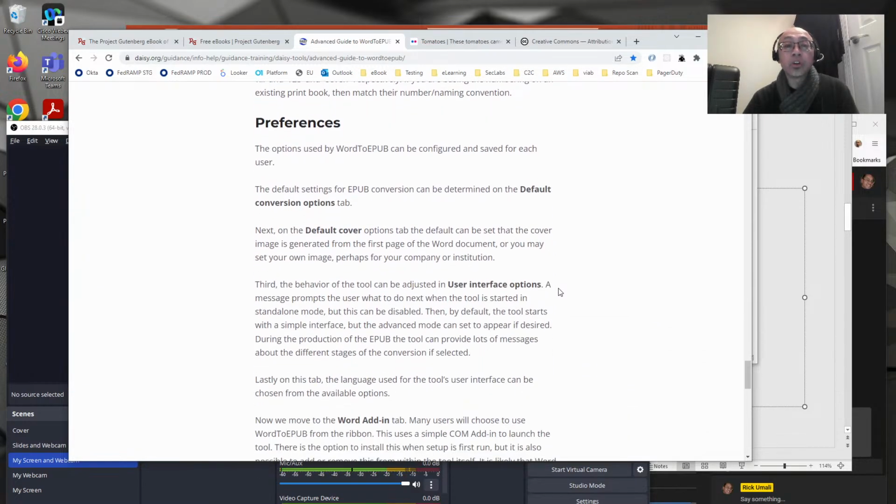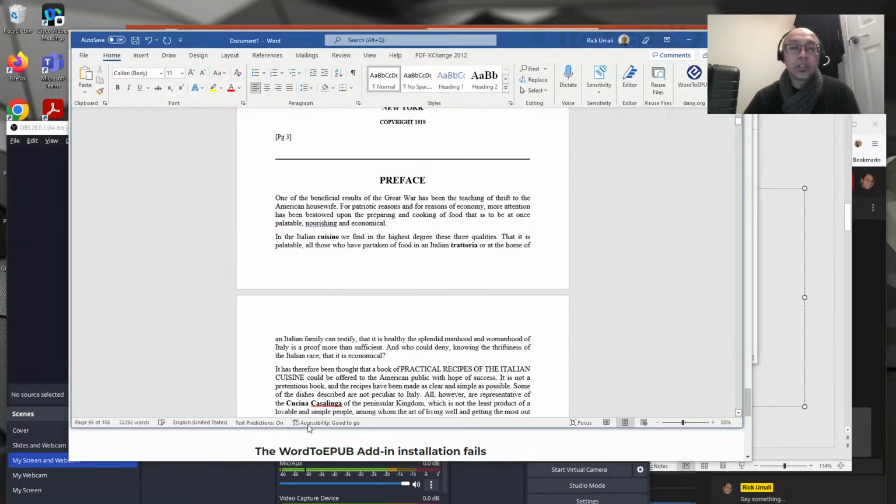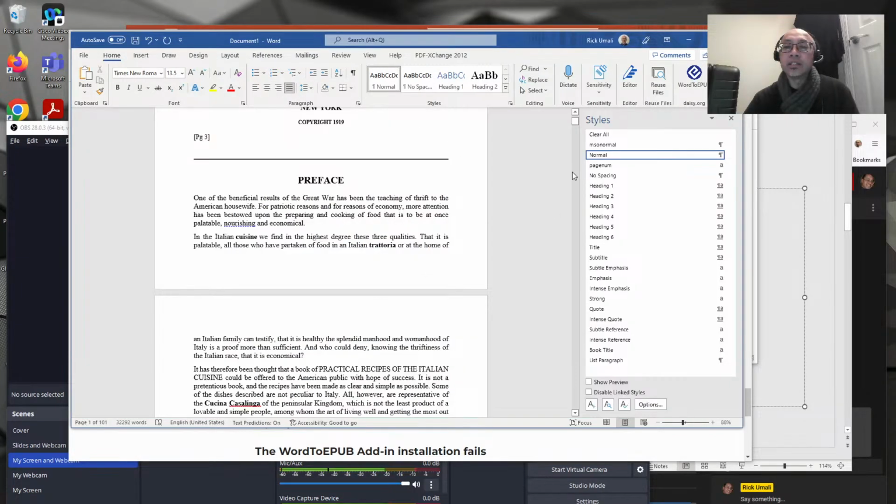Okay, rehearsal note. There's nothing mentioned about styles, but because I know that Word to EPUB looks at the style, I'm going to point this out. Everything in Microsoft Word is set to the style normal. And what that means is that when the Word to EPUB program looks at this document, it will use a style for every one.